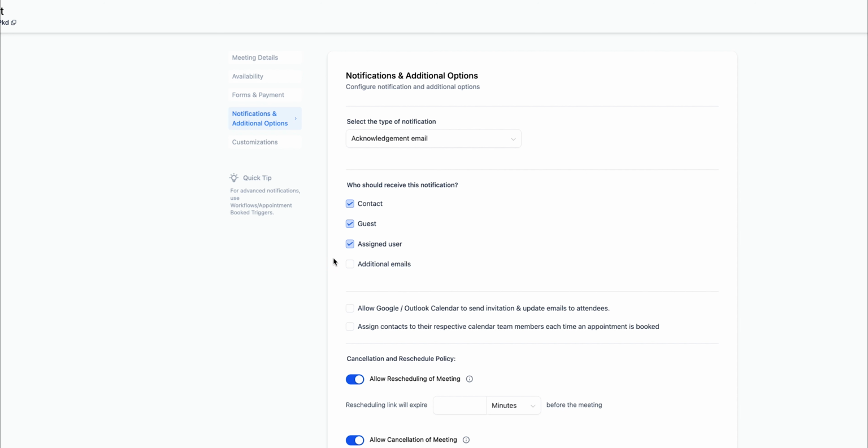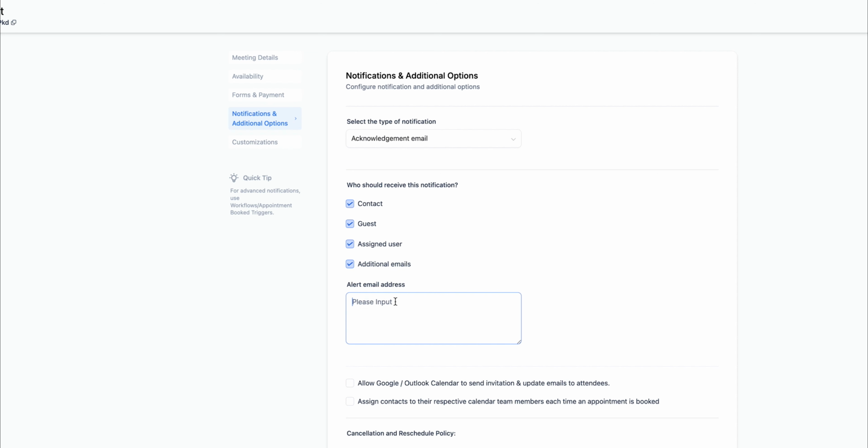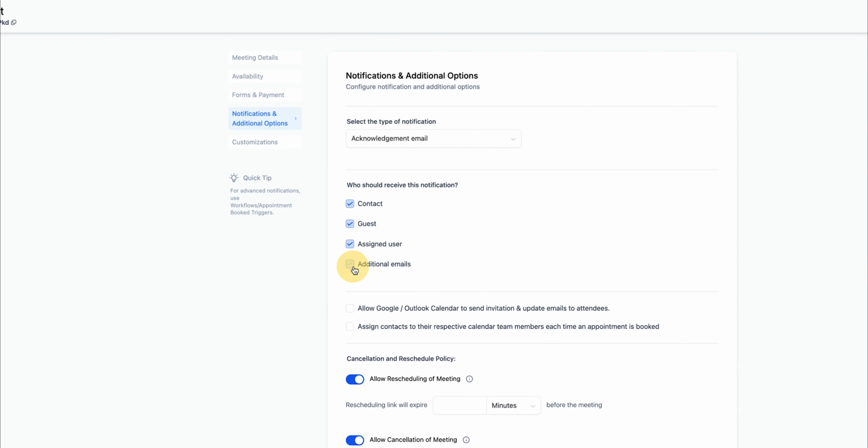If we'd like a third-party person to be notified of the activity in this calendar, we can select additional emails and then put in the email of that person within this text box here. To put in multiple emails, just drop down a line and then type in a new email on the next line. This will then allow the software to identify both lines as separate emails, and then it will send a notification to both of these emails based off of the activity that goes on in this calendar. If you don't want this to be enabled, just deselect this box and leave it as disabled.